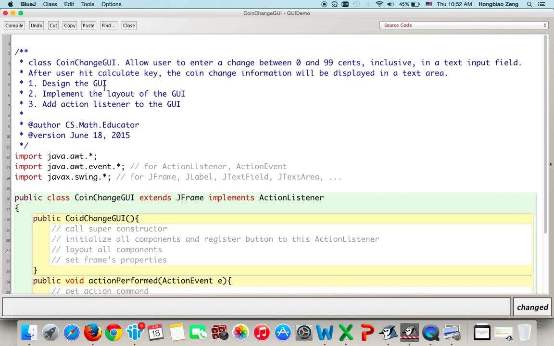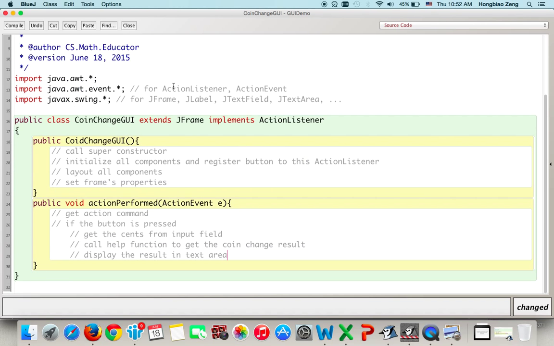First, design the GUI, then implement the layout of the GUI, then add the action listener to the GUI. I already gave the program structure here. We will import java.awt.*, import java.awt.event.*, and import javax.swing.*. Notice there is an x here. Those javax.swing packages include JFrame, JLabel, JTextField, JTextArea, JButton, all the graphic user interface components we need.